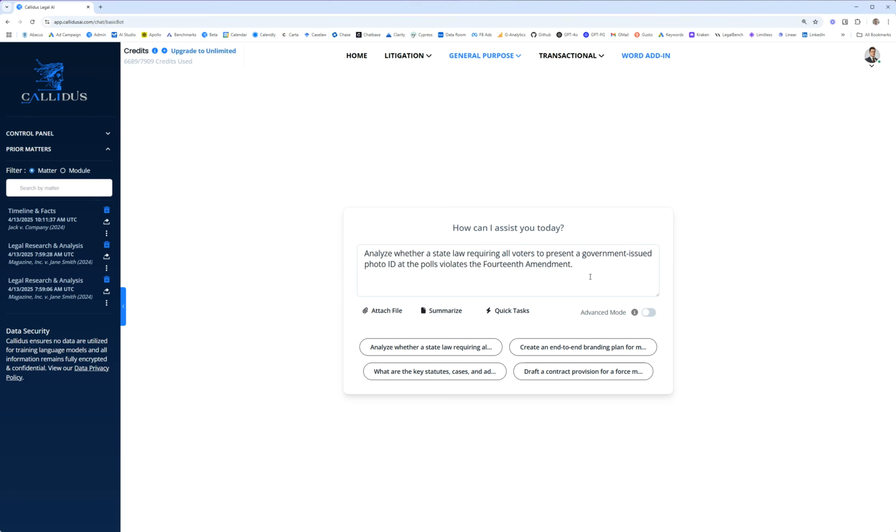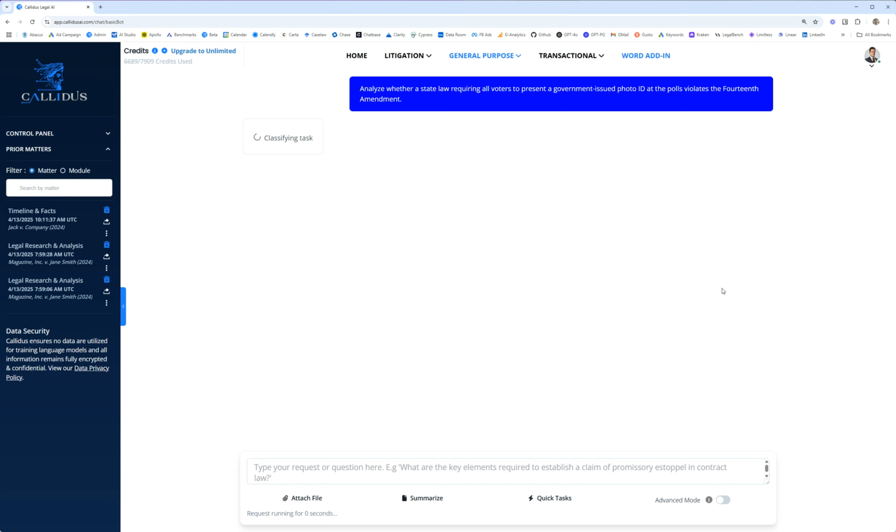First, we'll put in a question related to the 14th Amendment. And here, Calidus is first deciding, okay, what type of question is this? Then we're going to pick the best model for that type of question. And we're going to do research that's aligned to that type of question before giving you an output. Or in some cases, it's so simple that we don't need to do the research. We just start creating the output.